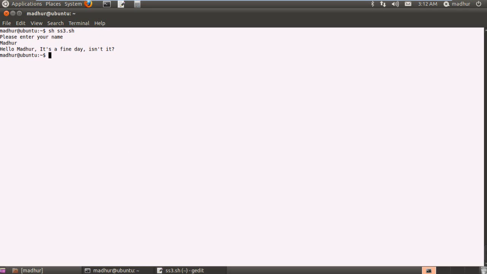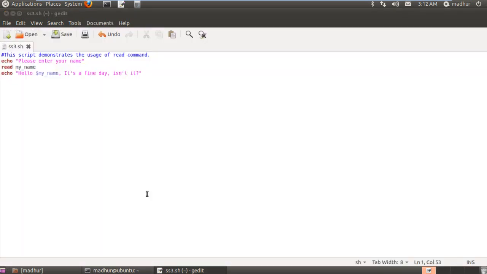Now what has happened here is that my script got executed, and at first the comment statement was ignored. The next statement is the echo statement. It got executed, and this sentence got printed on screen, please enter your name. And then, as I said, each echo statement is terminated by default with a new line character, so the cursor was blinking on the next line and the shell waited for me to provide input. And then whatever I typed, my name Madhur, got stored in this variable my_name.